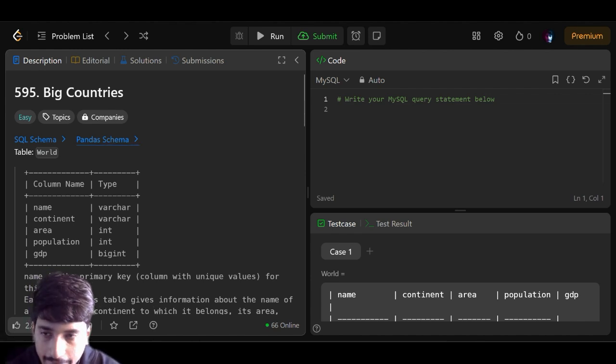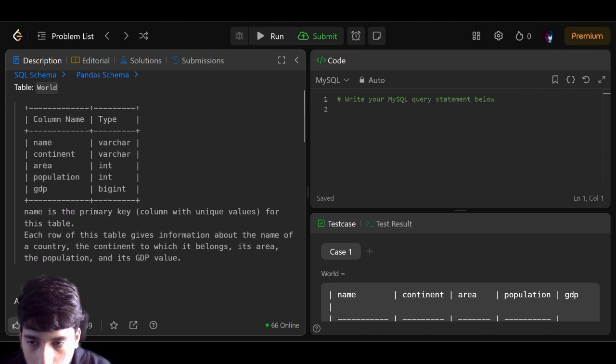So now let us look at what the question says. The question is Big Countries. We have a table World. Name is the primary key, a varchar column with unique values. Continent is also a varchar. We have area as integer, population as integer, and GDP as a big integer, meaning it could be in billions or trillions. So that's why it's a big integer. The population should also be a big integer, but I don't know, they have set up this question, so it's up to them. Each row of this table gives information about the name of a country, the continent to which it belongs, its area, population, and its GDP value.